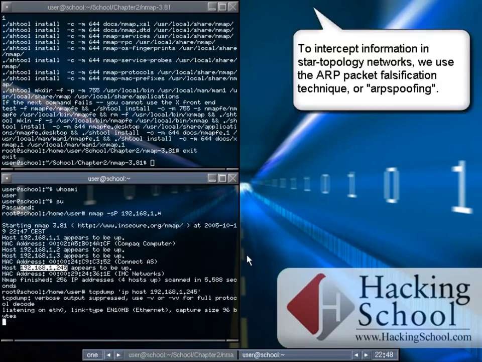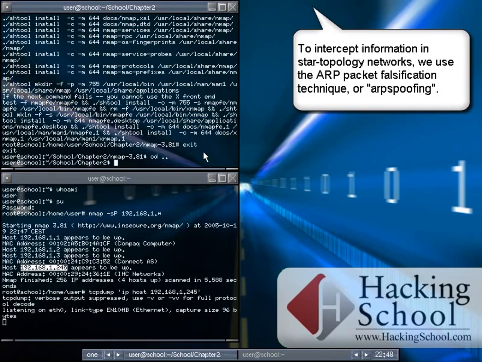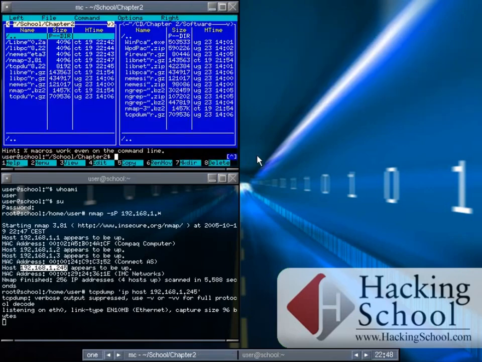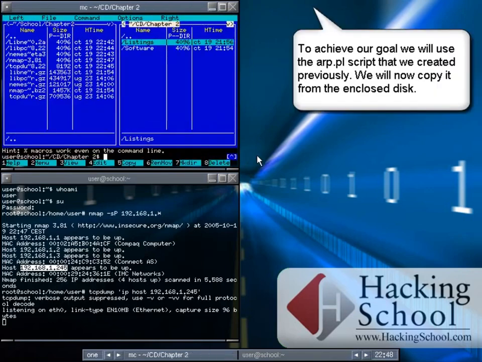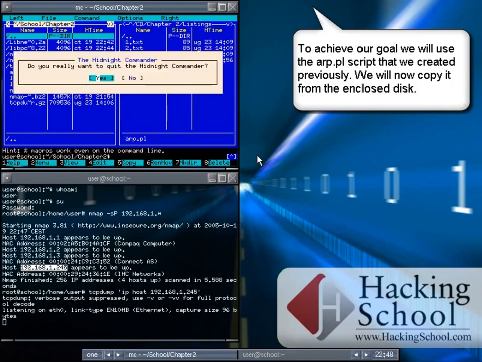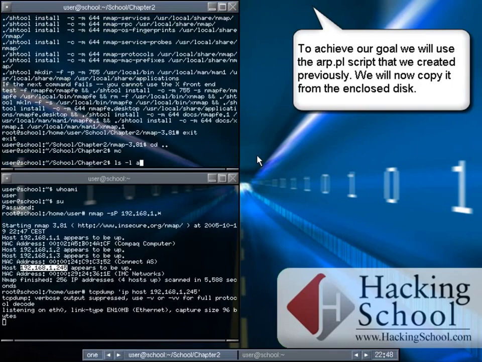To intercept information in star topology networks, we use the ARP packet falsification technique, or ARP spoofing. To achieve our goal, we will use the ARP.pl script that we created previously. We will now copy it from the enclosed disk.